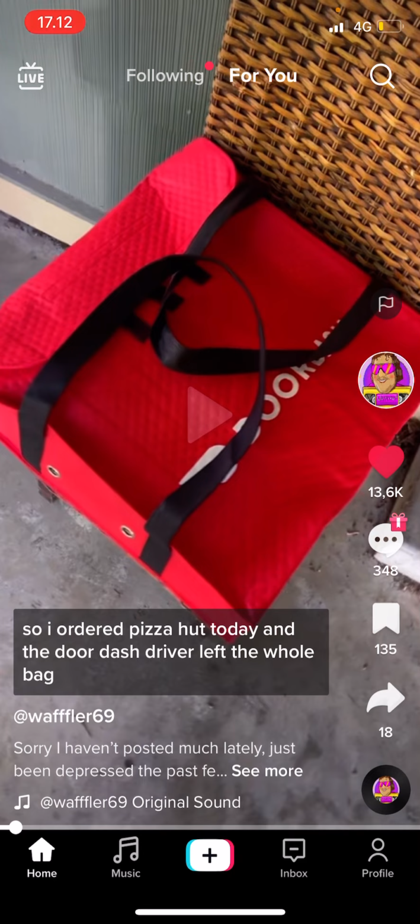In this video, I'm going to be showing you guys how you can turn off this sort of auto caption on TikTok. So some videos will have it, some videos won't have it. But to turn off this subtitle thing, you're just going to press on this square, the one that has the words "So I ordered Pizza Hut today," and the DoorDash driver left the whole bag.